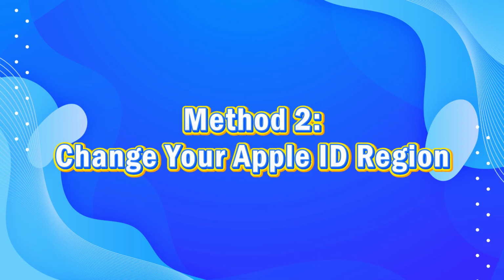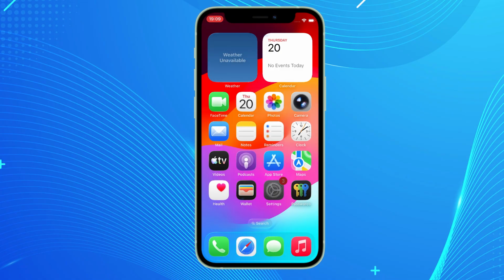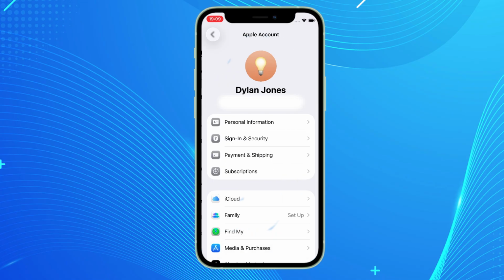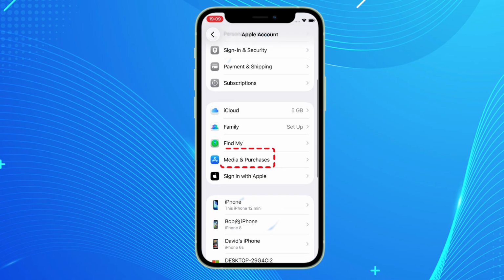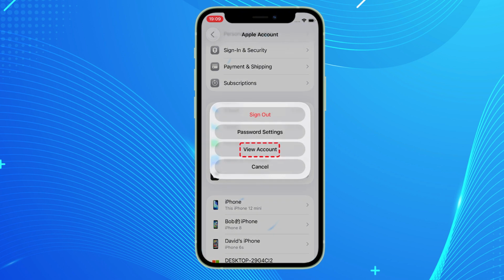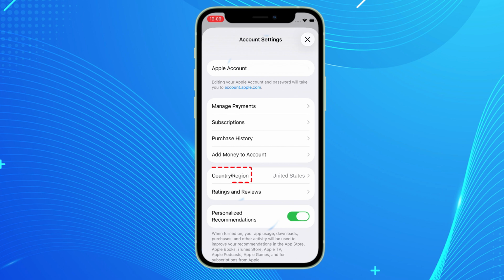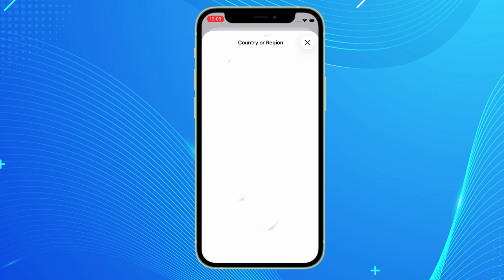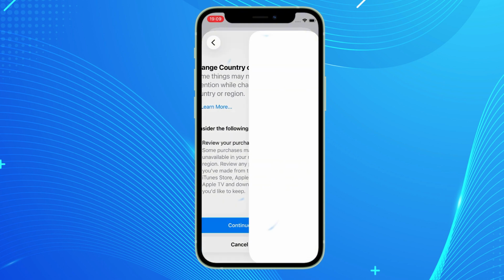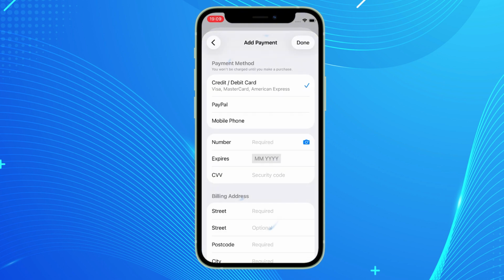Method 2. Change your Apple ID region. To do this, go to Settings. Tap your name at the top. Go to Media and Purchases. Tap View Account. Sign in with your Apple ID password. Select Country/Region. From the list, select your new country or region. Review and agree to the terms and conditions. Update your payment information if needed. This doesn't change your GPS location, but it does let you access region-restricted apps directly from the App Store.